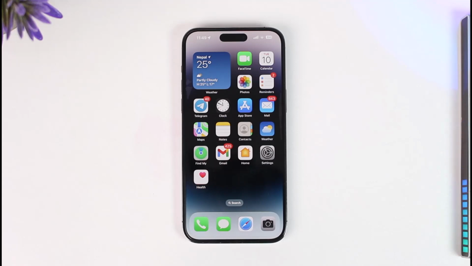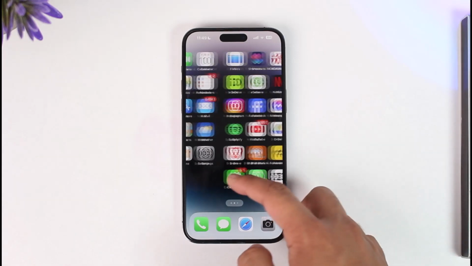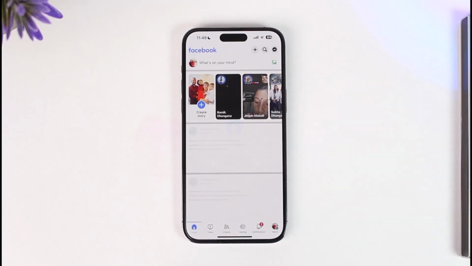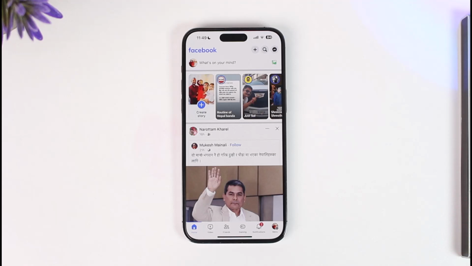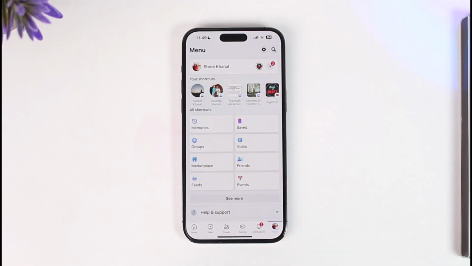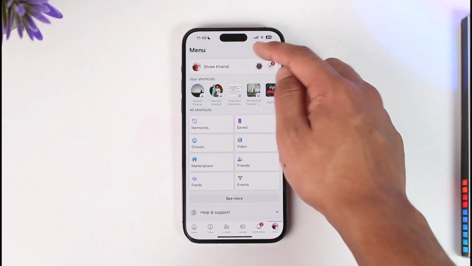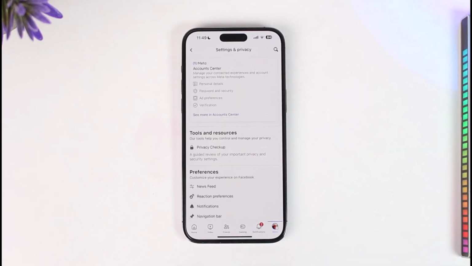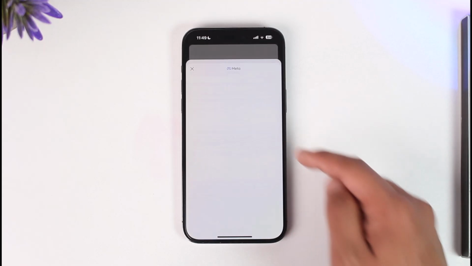In order to actually delete your Facebook account on your iPhone, all you have to do is, first of all, it doesn't matter whether it's an iPhone or Android, as long as you can open the Facebook app, you can just come to the menu page here. When you come to the menu page, tap the gear icon located at the top of the screen, and from here on you can just go to this option known as Account Center.